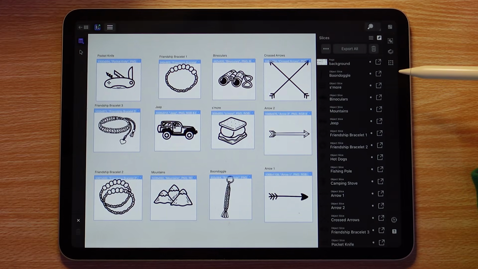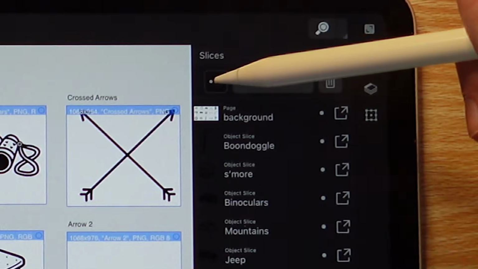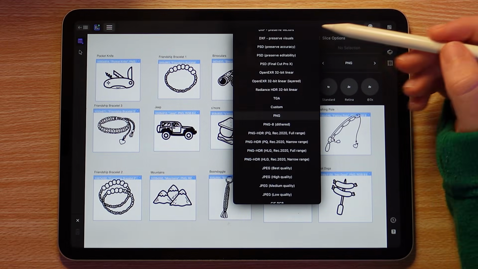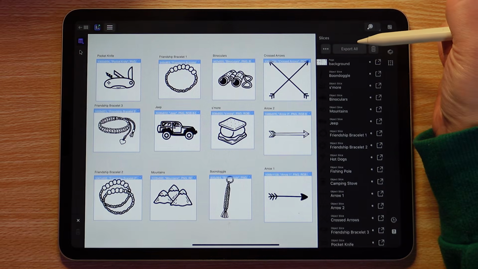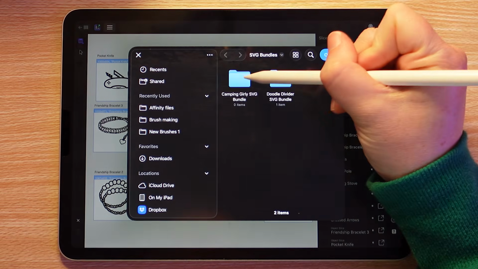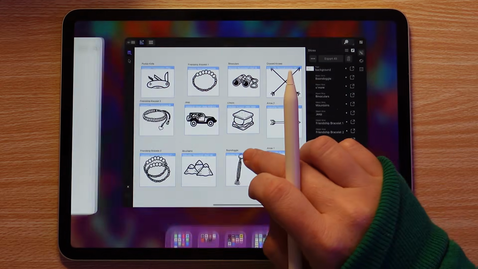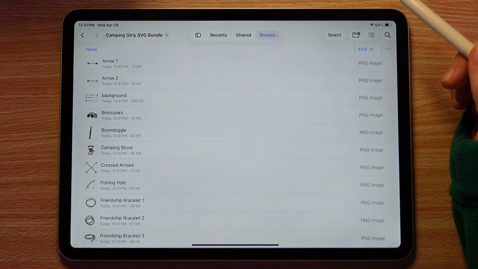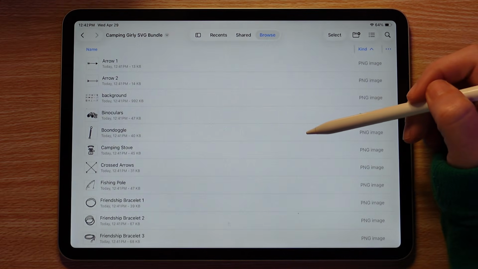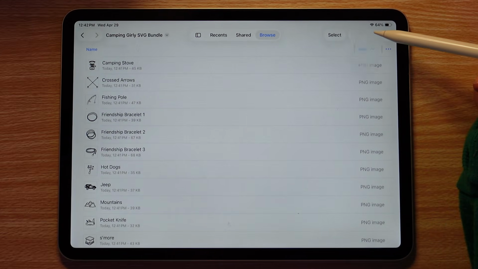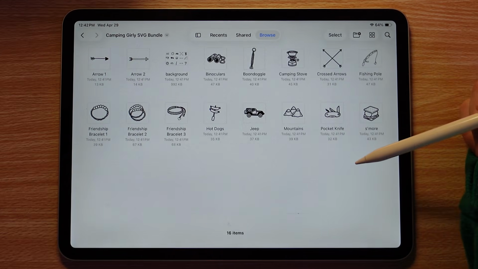Once you open the export persona, the Slices Studio will open up on the side. Tap on the Slices options and then choose your file type. Then tap on Export and choose a spot on your iPad that you'd like them all to save to. It takes a few moments, but soon all of your files will populate in this folder as separate files with their proper names. And that is a huge deal for me because I've shown I make SVG bundles and it's usually 50 or more illustrations.